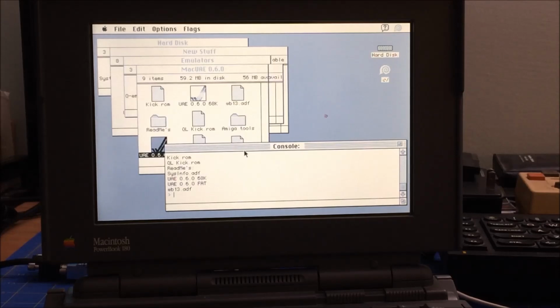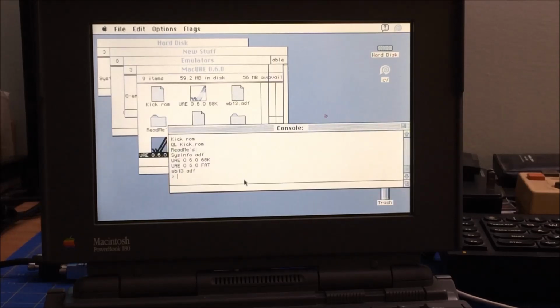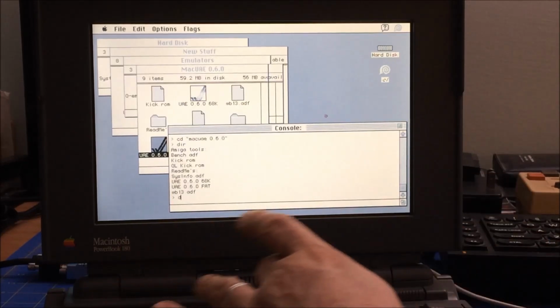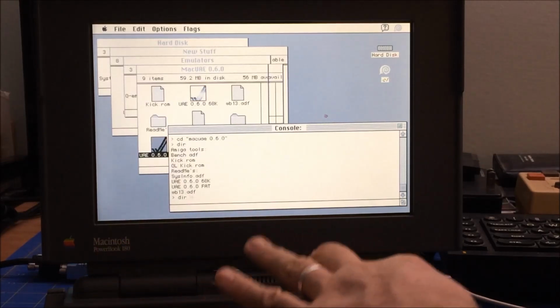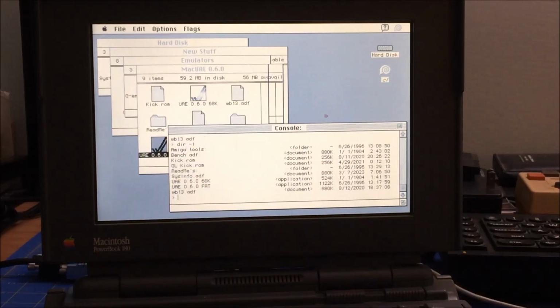So I did a directory listing. I can make this slightly bigger. And this time, I can do a directory listing and give it a long listing. Yeah, you can see this is the stuff that's in here. And you can see that UAE FAT is 1122 and UAE 68K is only 520.